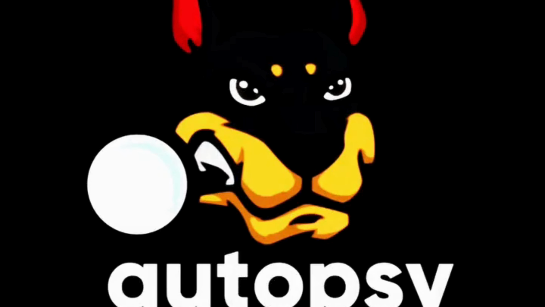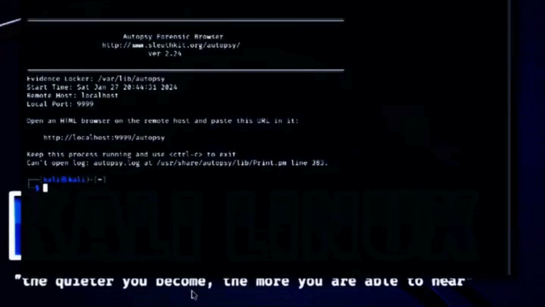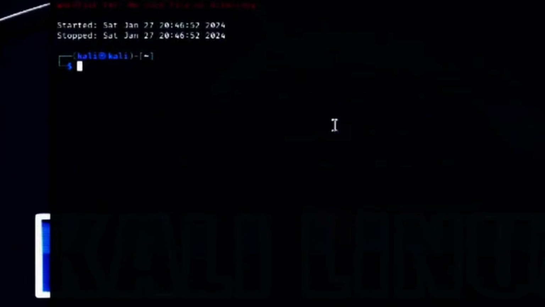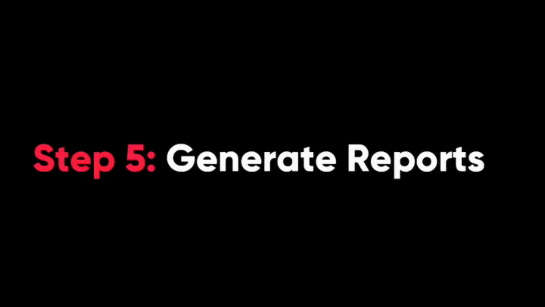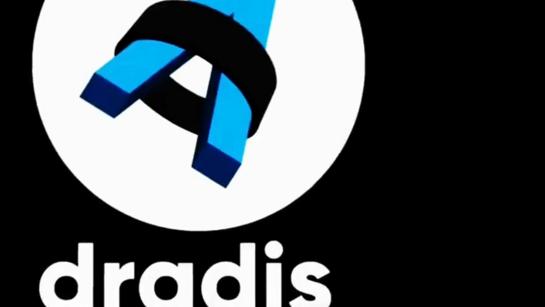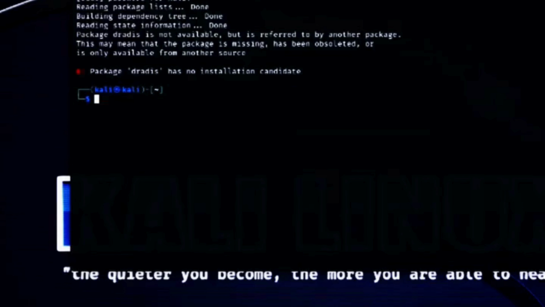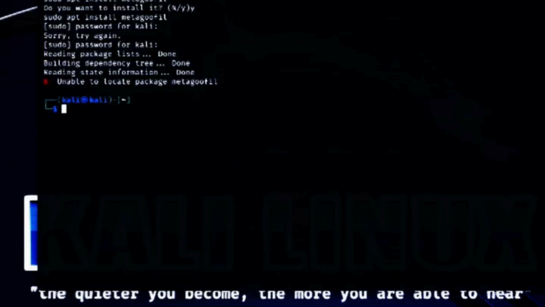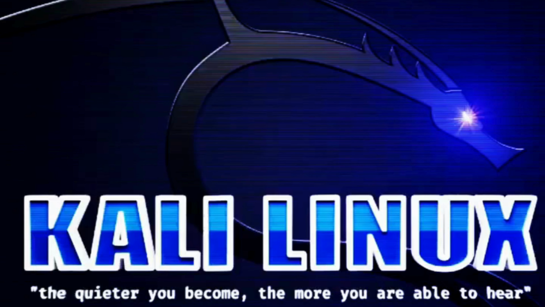Fourth, you need to perform forensic analysis on the target. You can use Autopsy to recover and analyze the files and data on the target, or Hashcat to crack the passwords and hashes on the target. Fifth, you need to generate reports and documentation of your findings and actions. You can use Dradis to create and share the reports with your team, or use Metagoofil to extract and analyze the metadata of the files on the target.